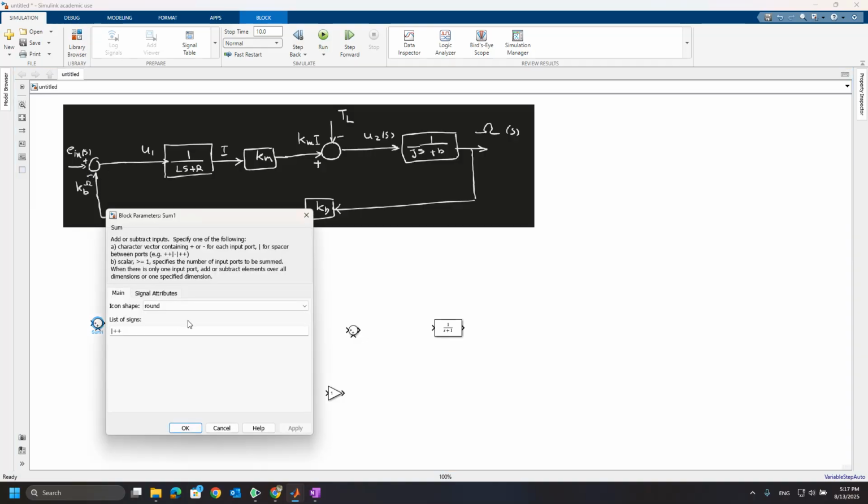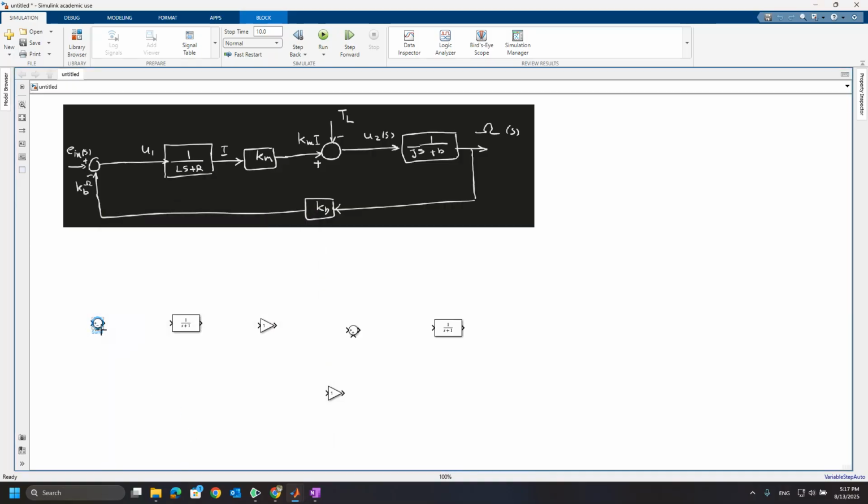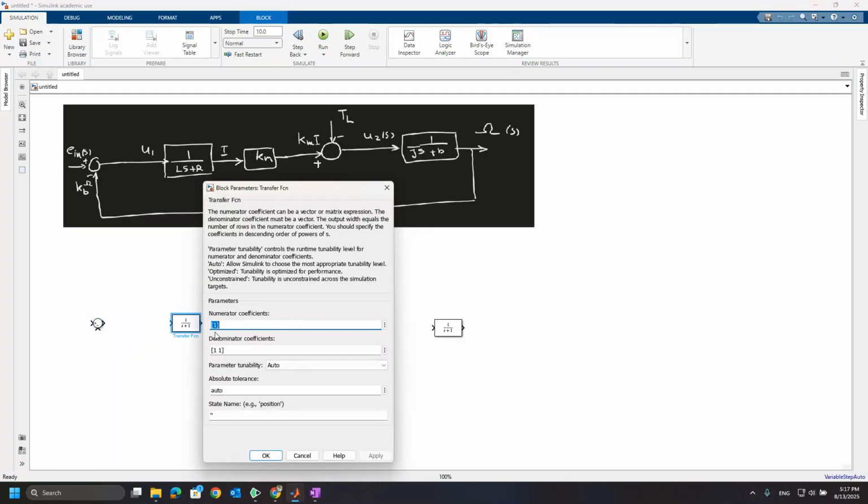So double click on this one. You might have seen this, but the straight line that you see here is the spacer, so basically you space out signals with it. I'm going to keep the spacer as it is, and have these as plus and minus. Then for the transfer function, I would need to make 1 over Ls plus R. So the first value is going to be L, the second value is going to be R. So I'm going to pick L, and then R here as well.